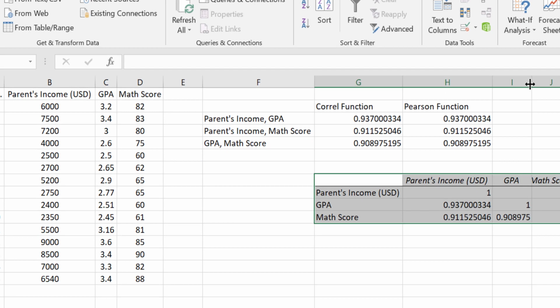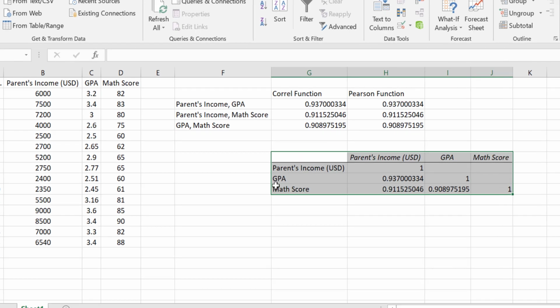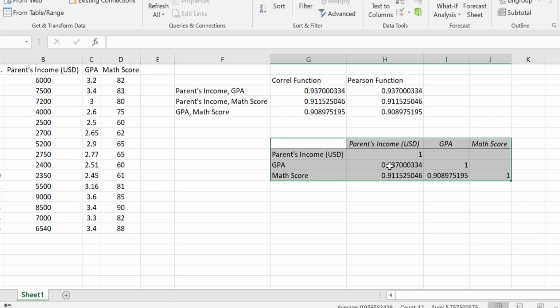Let me tidy up the variables first, and you can see the GPA and the parents' income. The correlation value is 0.937. It's the same thing that's produced by the CORREL function and the PEARSON function. And it's the same thing for the other variables. For the math score and the parents' income, the correlation value is 0.911. It's the same value that is produced by the CORREL and the PEARSON function, and so on.